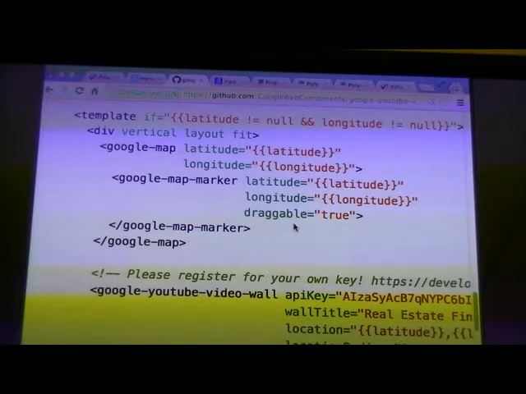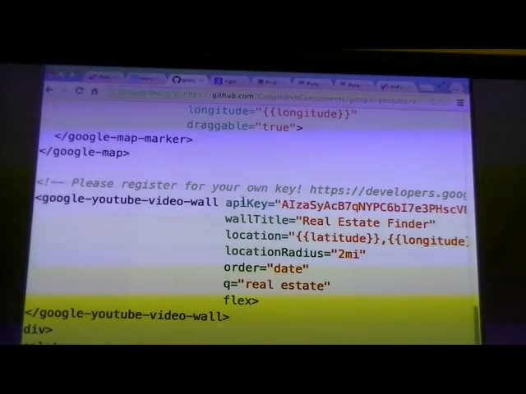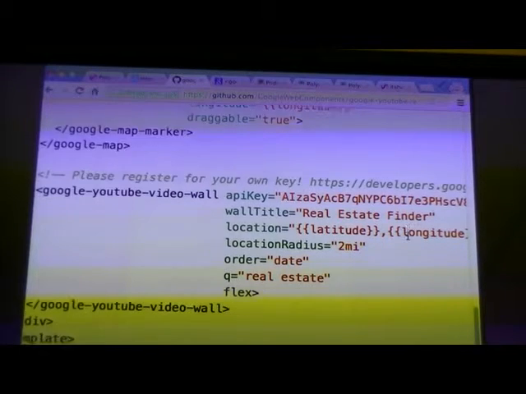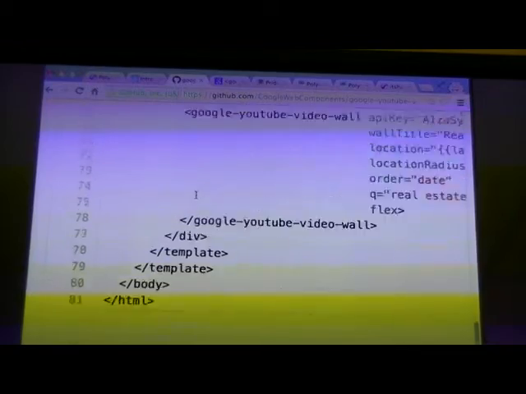bound variables, and I have one more element over here, and that's just saying, in YouTube video wall, one of the parameters is location, and I'm passing in this. And again, Object.observe is this really efficient way for detecting that something changed and updating everything. So as soon as something changes, it's going to redo the video search, and it's going to give you these set results. And that's it.